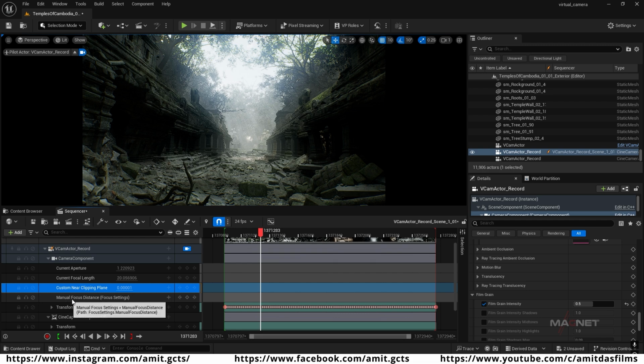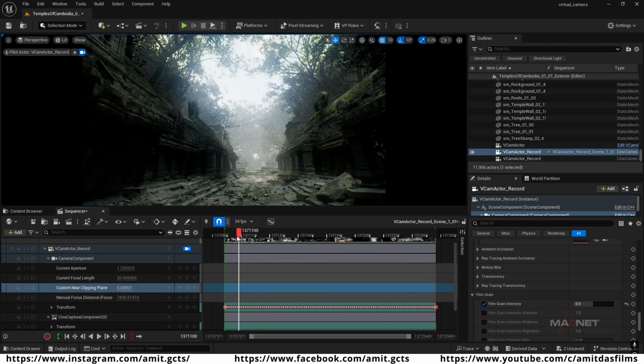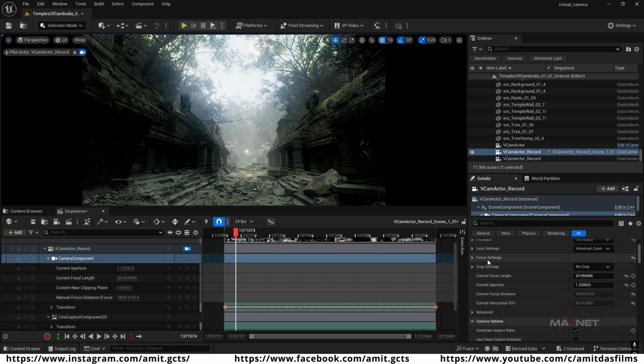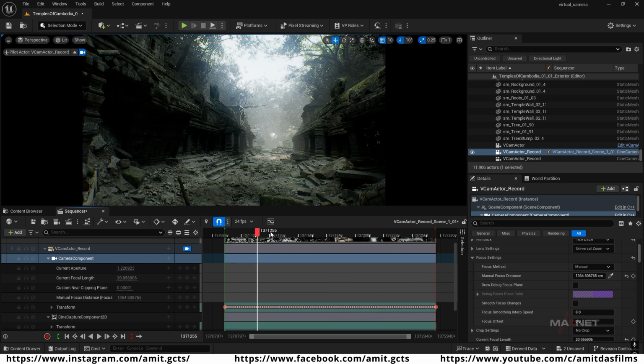And then we go to this manual focus distance. So if you see, you can see that our foreground is not in focus because the focus distance is too high here. So in order to focus on the foreground, we can decrease the value, or we can do one thing: we select our camera component from here. Then we go up and we go to this focus settings, and from here we can pick the region where we want to focus. So we select this pickup tool here and just click anywhere you want to focus on this place here. Okay, just like that.